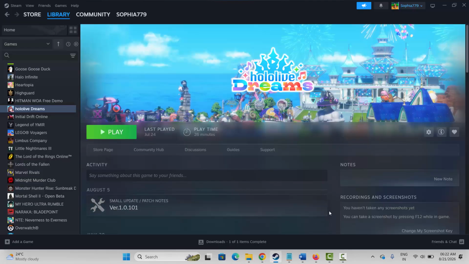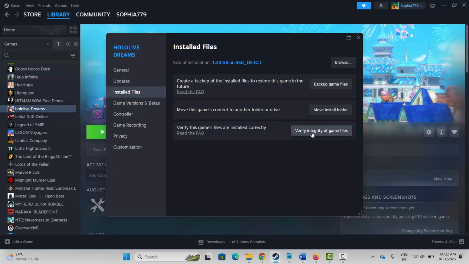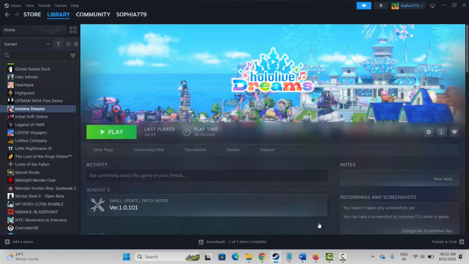Next is to verify integrity of game files. For that, go to Steam, select your game, right click on it, click on properties, click on install files, and then click on verify integrity of game files. This will check and verify the game files. Wait for some time, and after that launch the game and check if it's working.